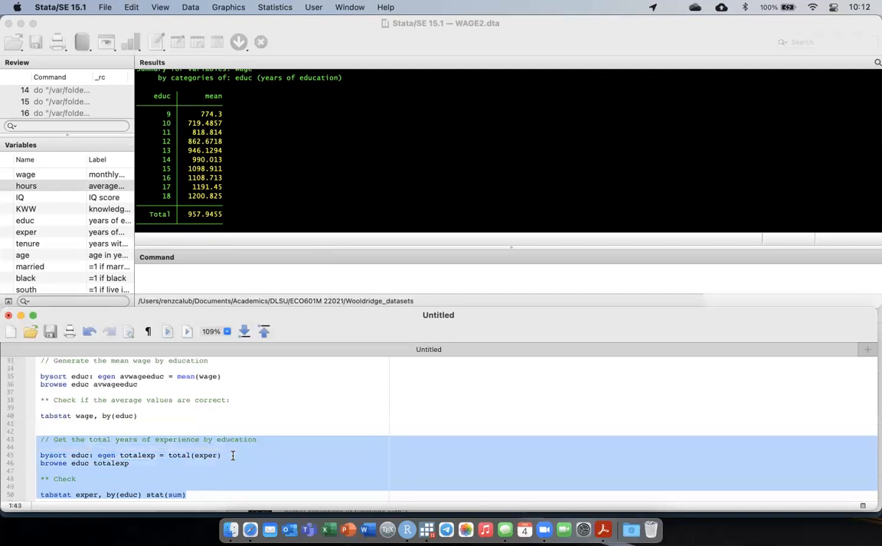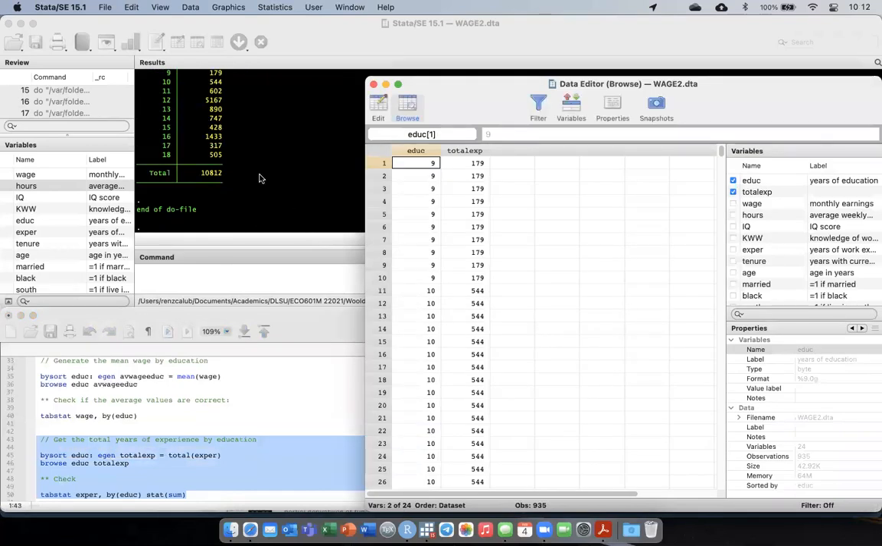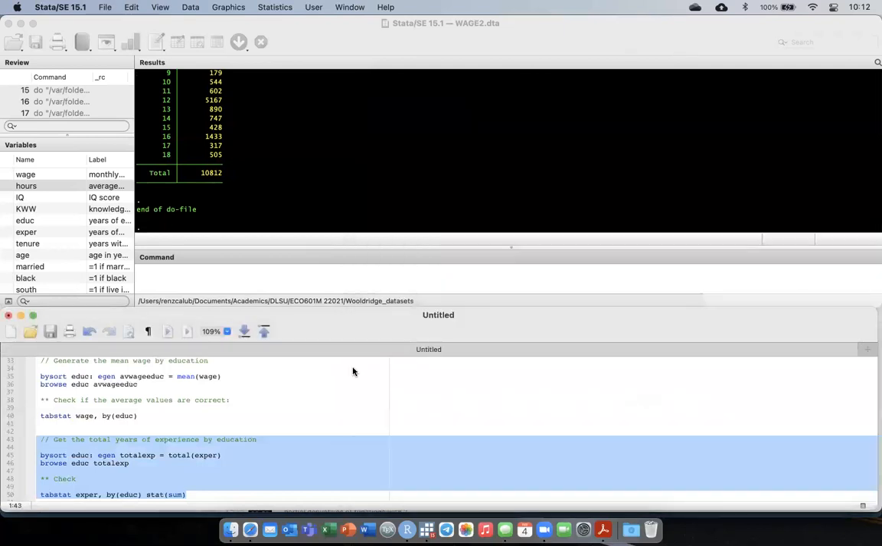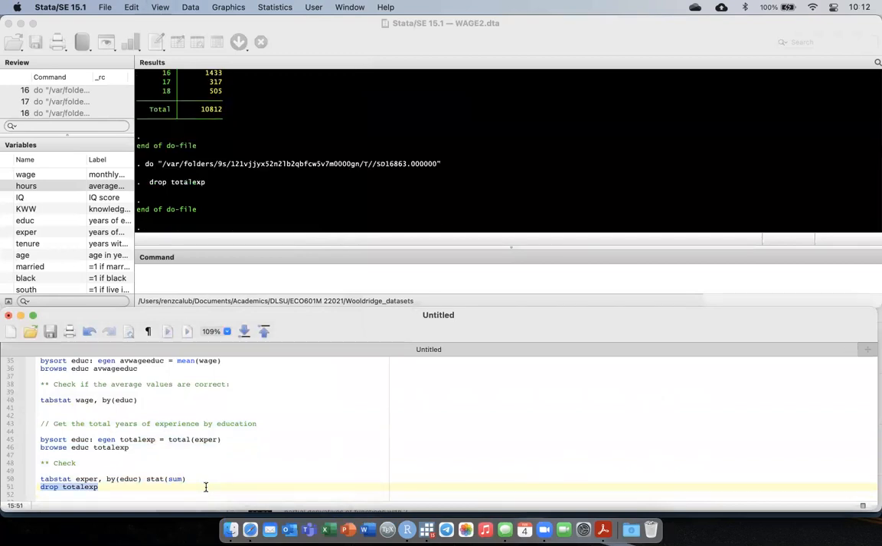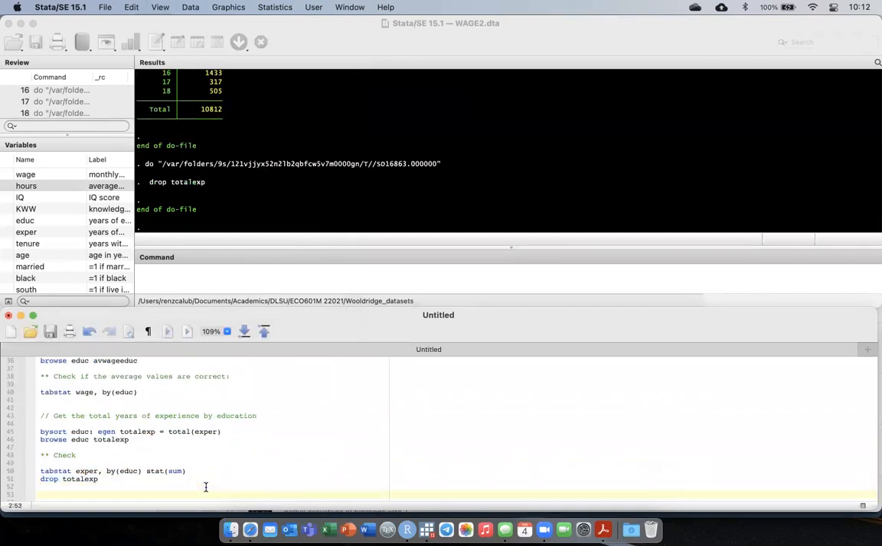Okay, so let's try this. Get total years of education. Let's run the do file. And as it turns out, we have generated the variables correctly. So, hypothetical variables, 179. Adding the total years of experience by education doesn't really make sense, but it shows you, at least in a mechanical way, how to use the egen command to generate variables disaggregated by groups, which is essential. It's going to be essential when you do some advanced statistical work. So we can just drop total experience because it's not really useful. It's not really relevant.